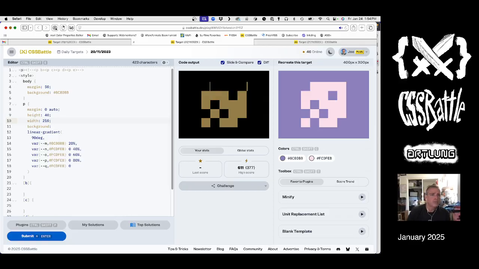210, 205, 204, 203, 202, 201, 200. It is 200 wide. That means the margin should be 100, and then that works.